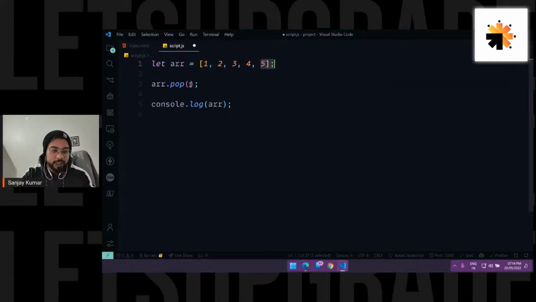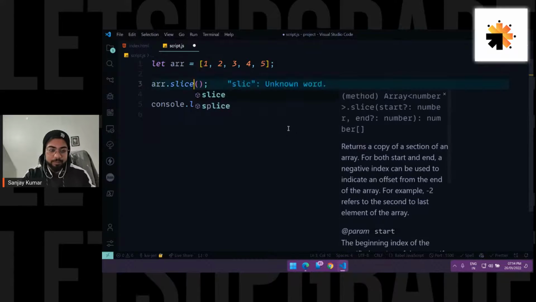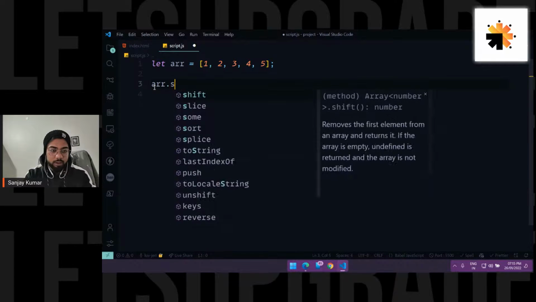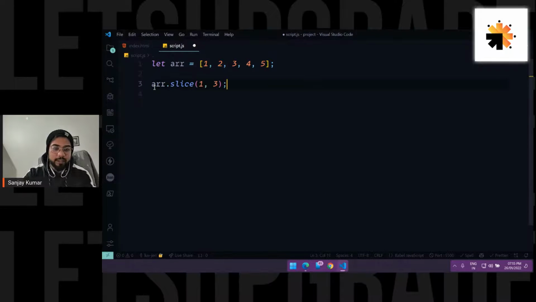That's why I entered 2 here, just to make you understand that array.pop is going to remove the last element, no matter what parameter you provide. Okay, and if you want to remove anything in between, you have to use slice. Let me make it. For the slice, arr dot slice or splice, I think it's slice.